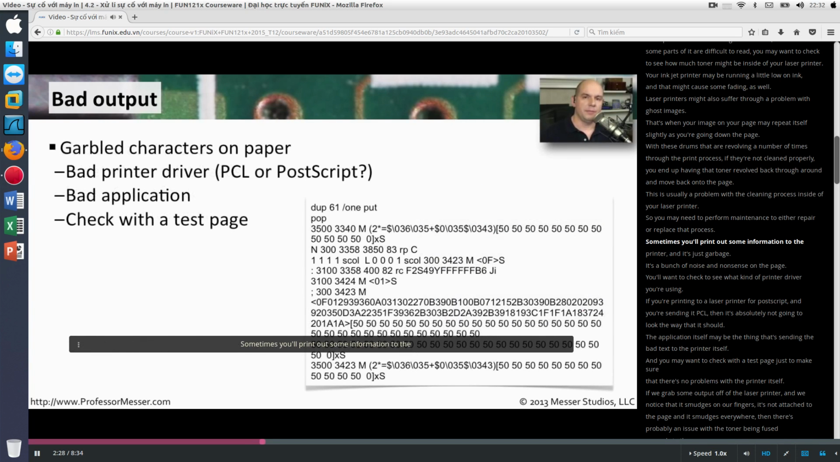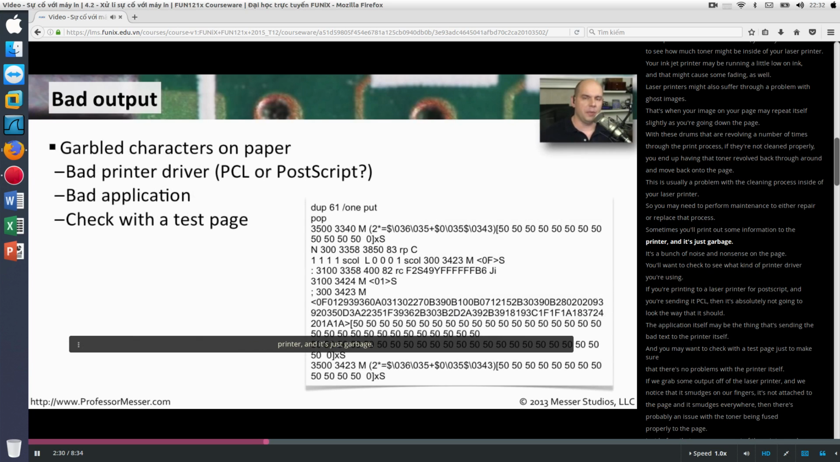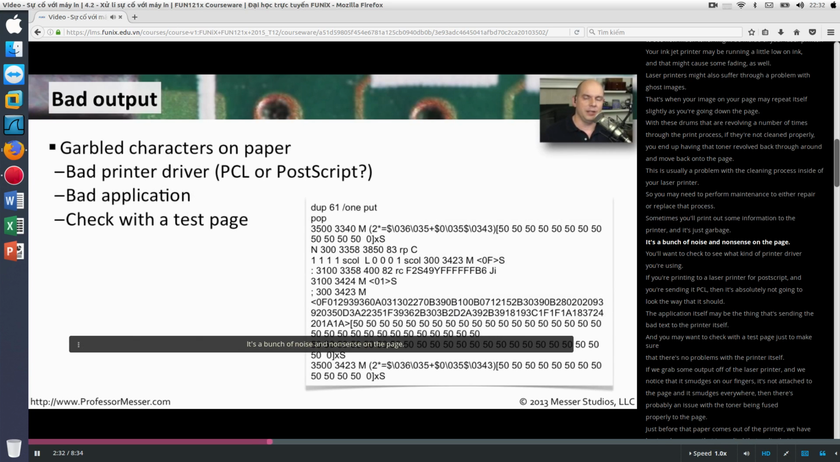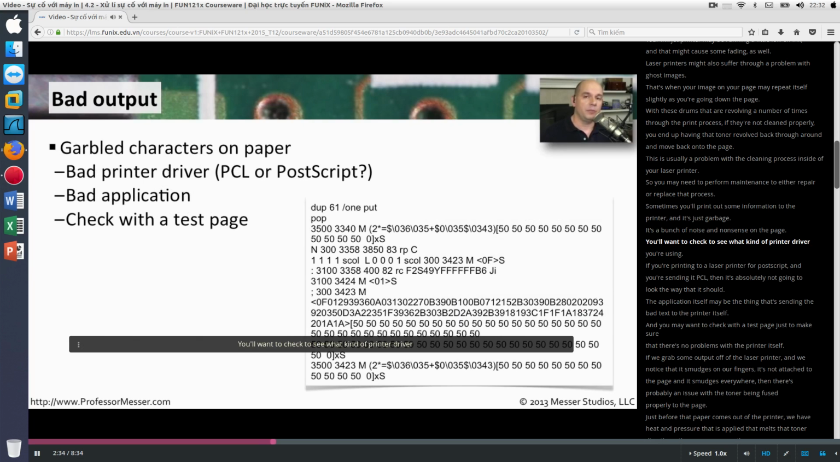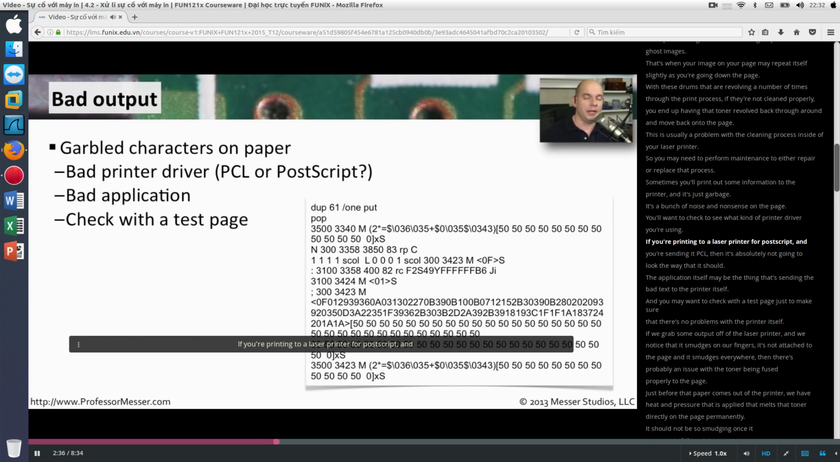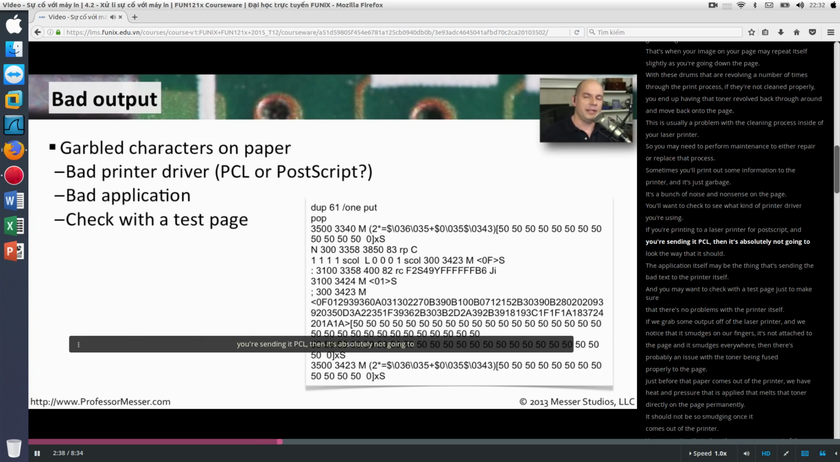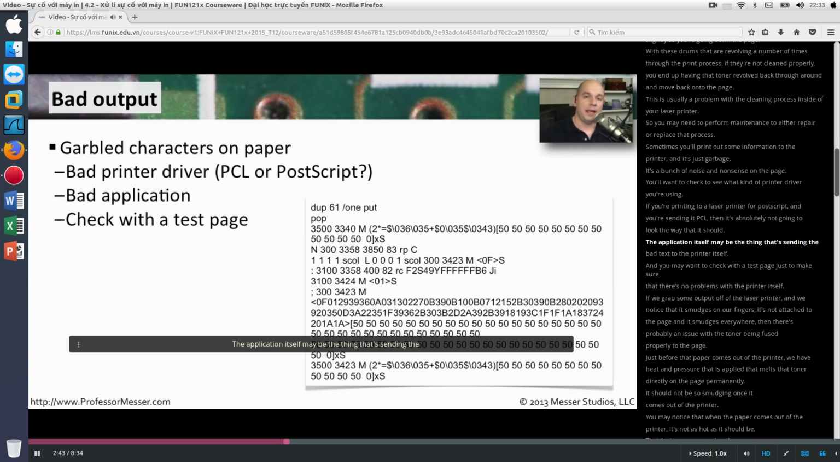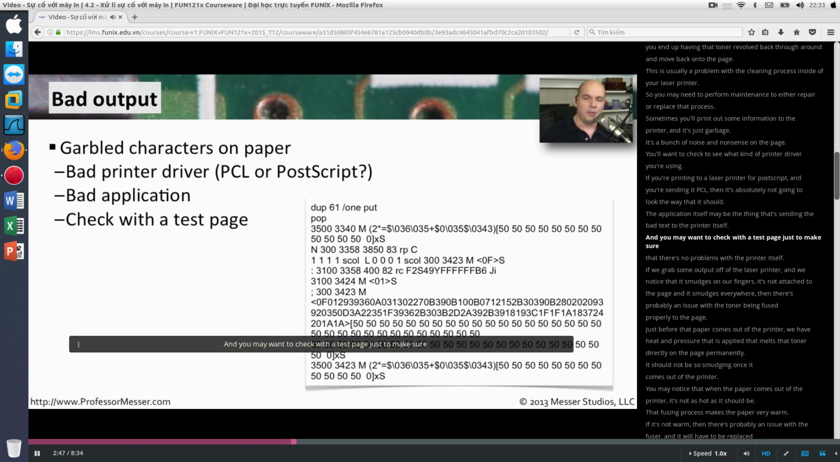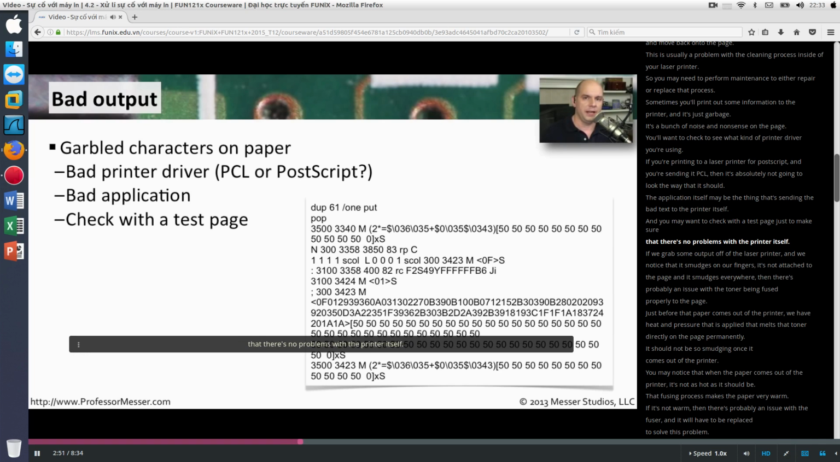Sometimes you'll send some information to the printer and it's just garbage. It's a bunch of noise and nonsense on the page. You'll want to check to see what kind of printer driver you're using. If you're printing to a laser printer for PostScript and you're sending it PCL, then it's absolutely not going to look the way that it should. The application itself may be the thing that's sending the bad text to the printer, and you may want to check with a test page just to make sure that there are no problems with the printer itself.